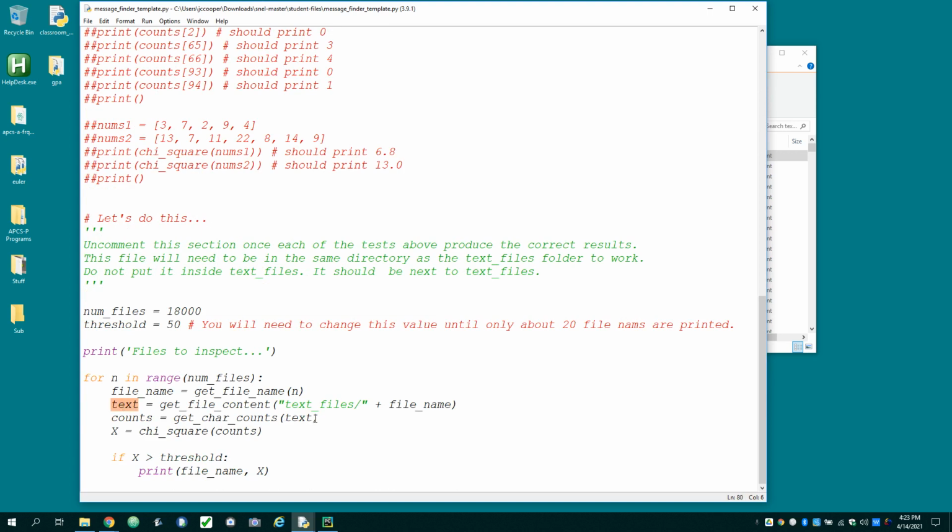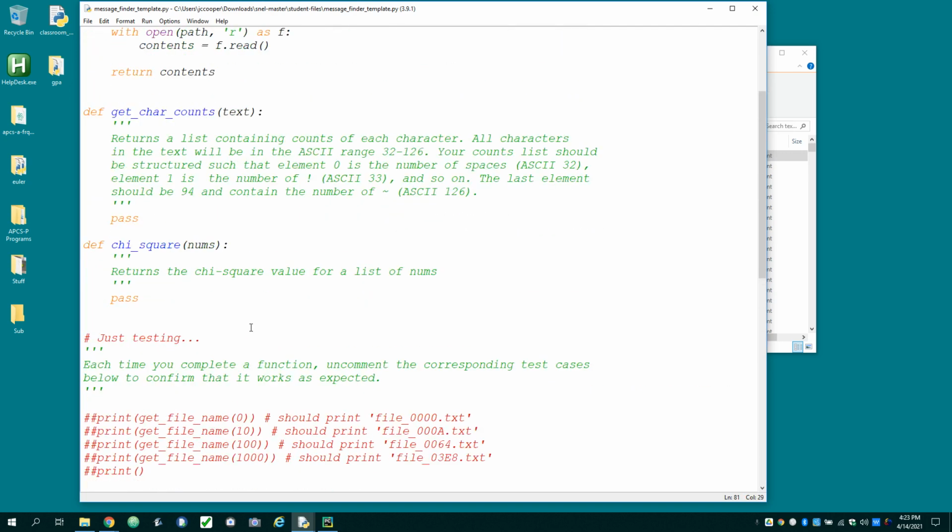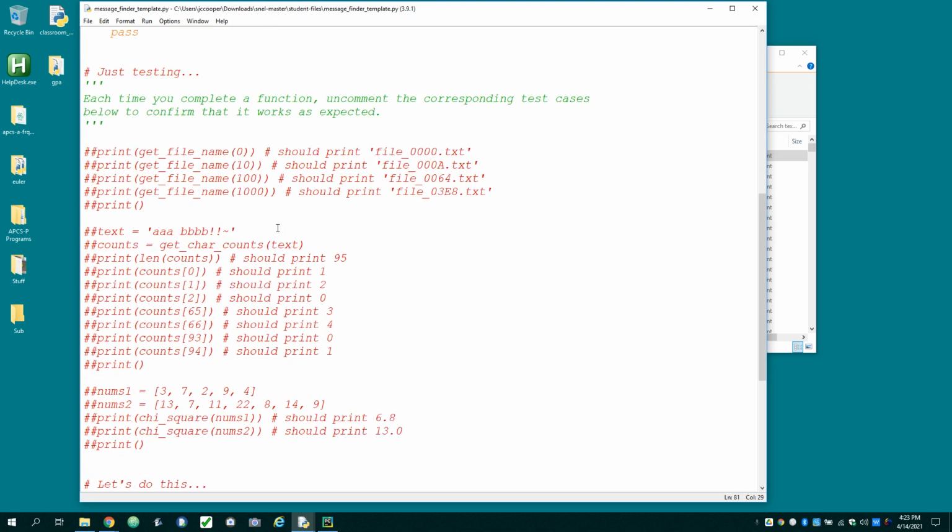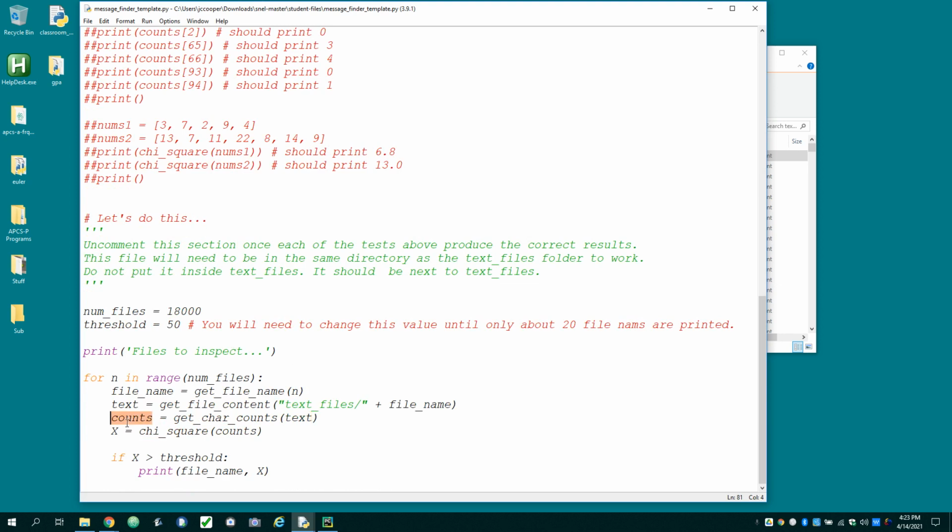The get char counts function is going to take that text and go up here, and it's going to return the counts in a list. And this is a description of how that list should be structured. And then we have the counts. And then we're going to compute the chi-square function. We're going to compute the chi value for chi-square, and I'm storing it in x here.